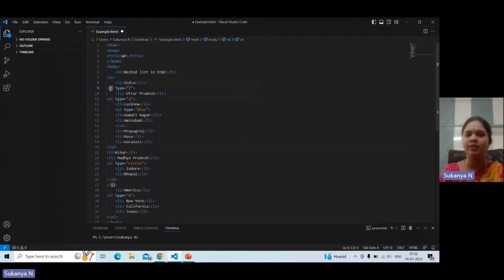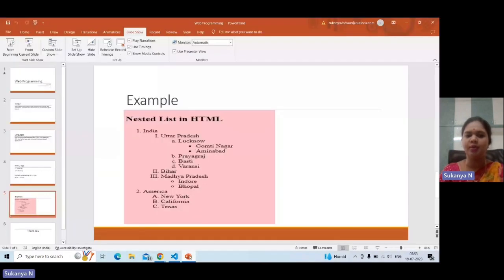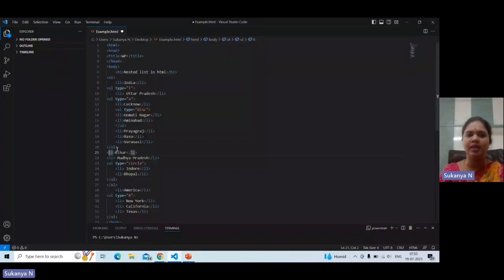So now we have to close this Uttar Pradesh list, right? It was Roman number 1. So where is the remaining one? The other remaining Roman numbers are Bihar and Madhya Pradesh, right? So we have Bihar and Madhya Pradesh as Roman number 2 and Roman number 3. We have not closed this OL tag so that we can continue that, right?